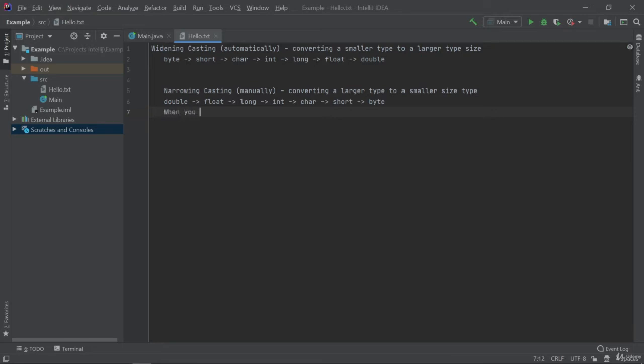When you do narrowing casting, you will lose data. Okay, when you do narrowing casting, you will lose data. But when you have the widening casting that we will talk about later, you will not lose any data. Okay guys, that is the first rule of narrowing casting, and that is you will lose data.